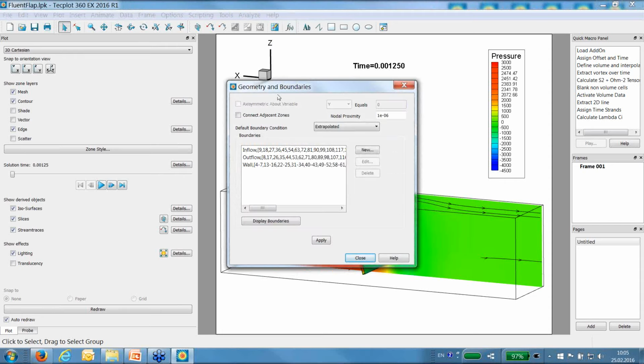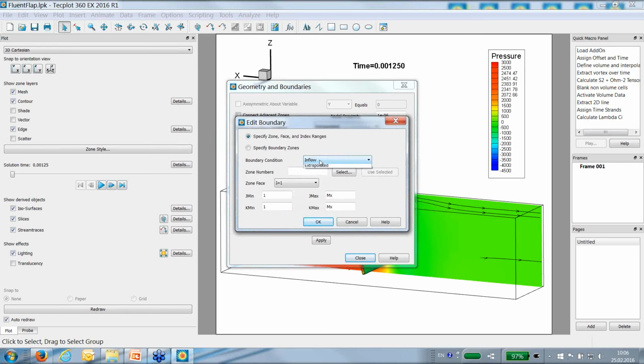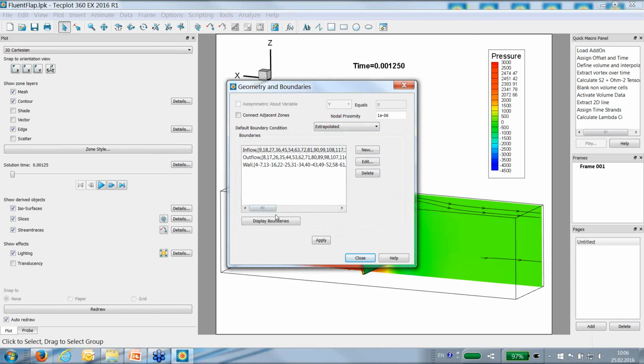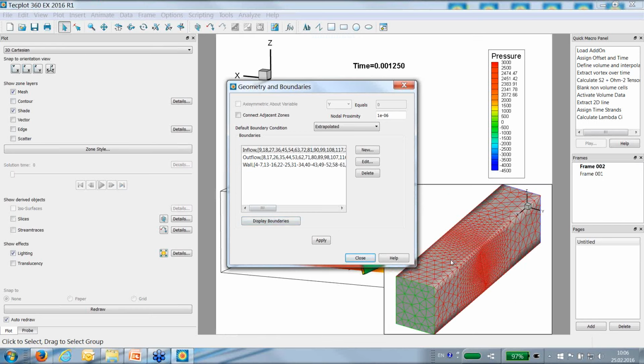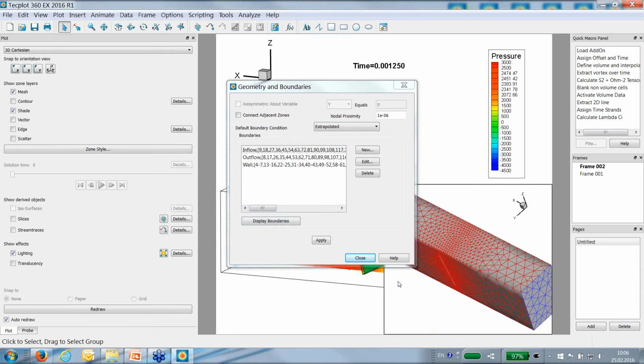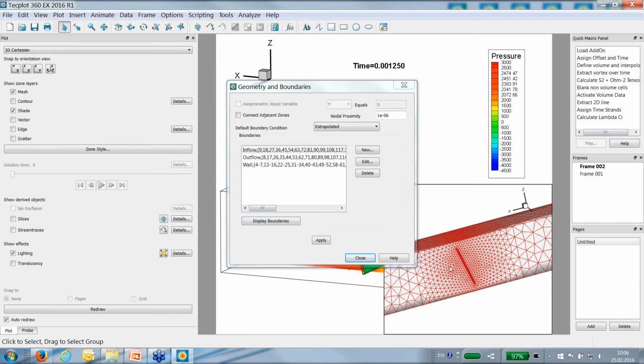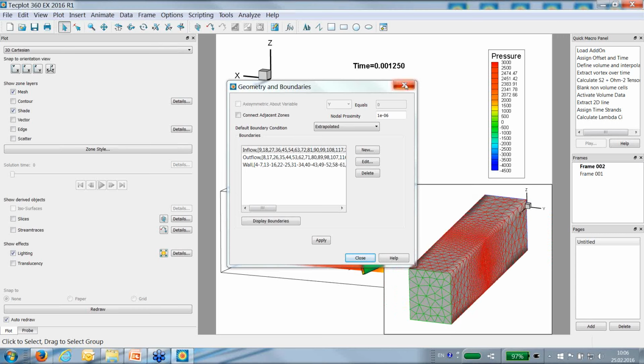Regarding geometries and boundaries, they are automatically recognized in Tecplot for some data loaders such as Fluent. However, you can define them yourself: you choose the boundary condition you wish to use, and then you can select a bunch of zones, specify, for example, a plane within that zone, and even a subset of that plane. You can display those boundaries to make sure they are well set. Here, for example, I've got the velocity inlet in green, the pressure outlet in blue, and the walls in red. Okay.